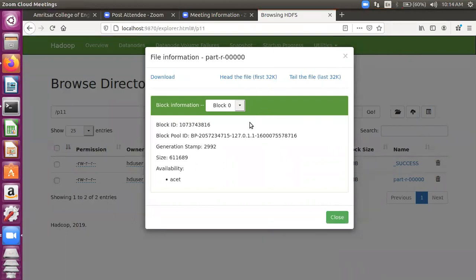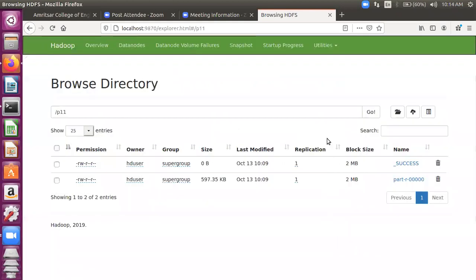It will tell me how many blocks this file is. So you can see the size of this file is 611689. Okay, so obviously if our block size is 2 MB, it will have only one block. Okay, so let's now have some discussion on the blocks, on our data nodes, on the name nodes, and then we will come back to these commands.